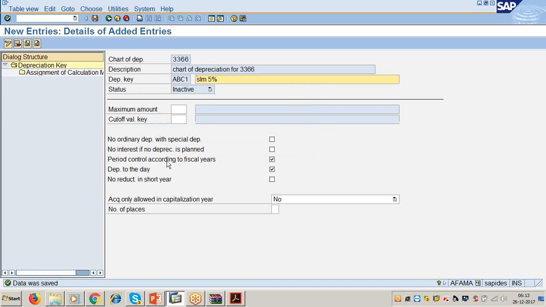Now, what is this period control according to fiscal years? You have to interpret like this. Period control according to fiscal years means at the time of calculating depreciation, the user enters the period number only. Then the system calculates the depreciation for that many number of days in that period, and the depreciation is posted by the system on the last day of that period. Suppose if you enter 01, 01 may be January, or it may be April, or it may be July, or October. In that case, for which month the system calculates depreciation? It should be controlled by fiscal year variant.